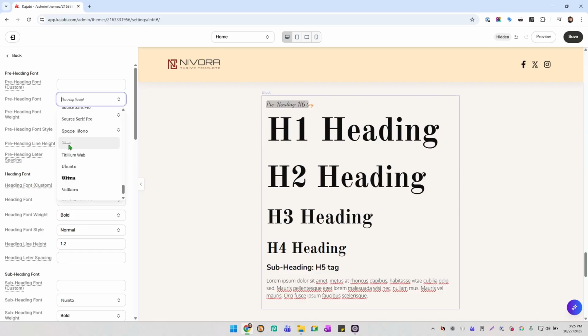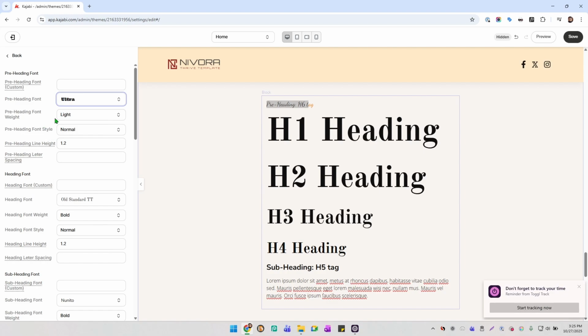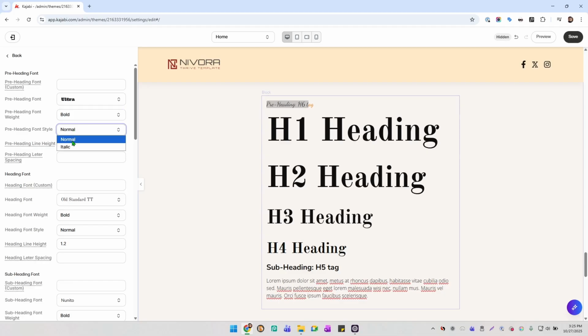So I'm going to select this Ultra font, and you can see we have font weight options, and I'm going to select bold. Then I have the option to make it normal or italic. I'm going to set it italic, and we have the line height and letter spacing. After doing all these changes, hit the save button.